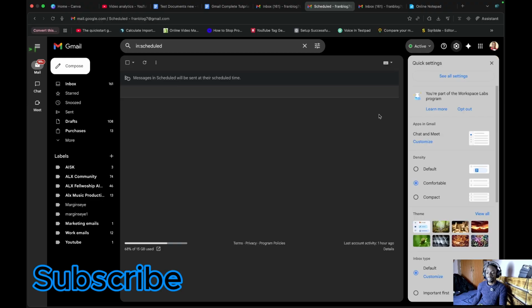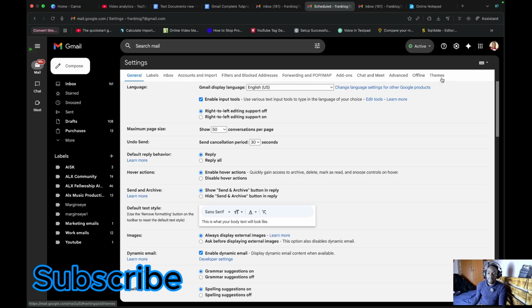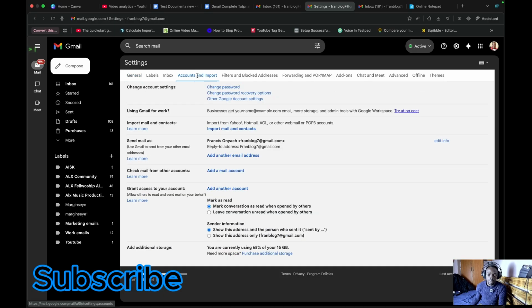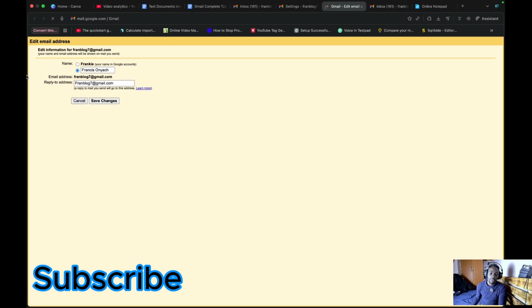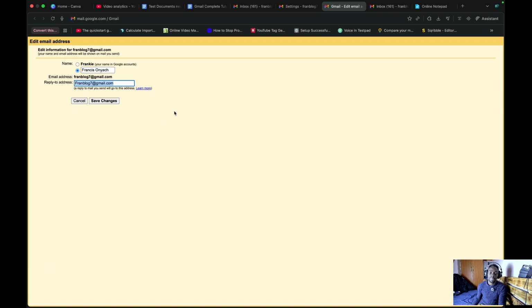So just go to settings, see all settings. Then go to accounts and import, and there you see send email as. So you want to edit info here. Once you edit this info, you have your name, and then you have the reply to email address in this section. So you can choose to add a different address here, so that when an email is responded to, that will be the recipient of the response, and then you can save your changes.